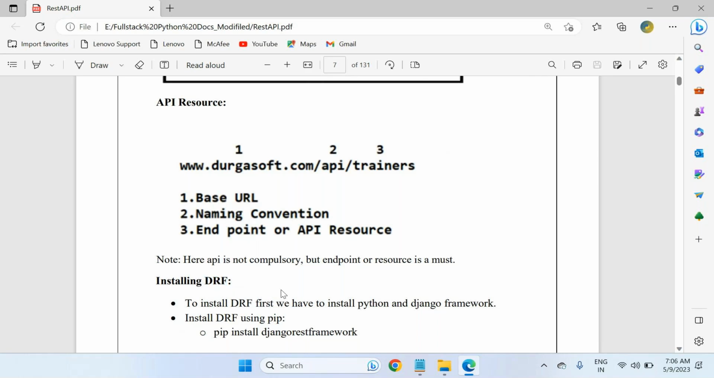Installing DRF means what? First we need to create a Django project directly by going to the PyCharm Professional editor, where you can create a Django project directly. After the Django project, we need to install Django REST framework. How to install it additionally? A simple command you have to pass: pip space install space Django REST framework. This command is enough to use it.